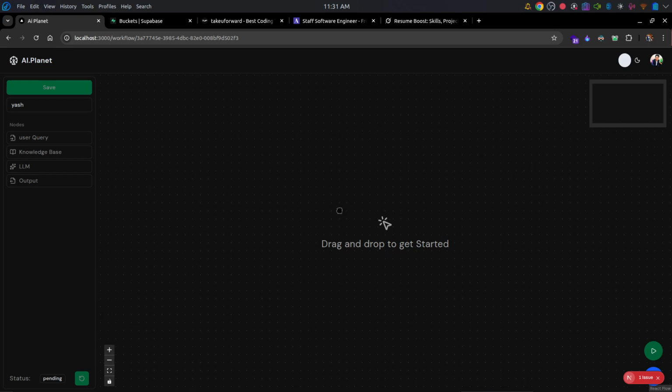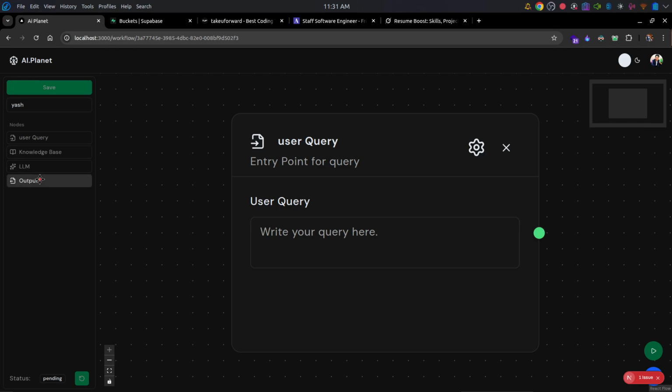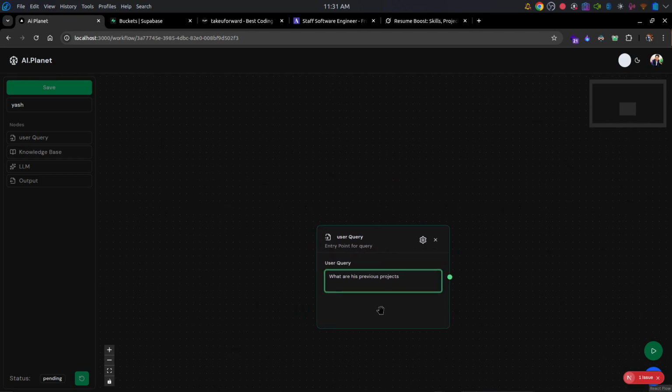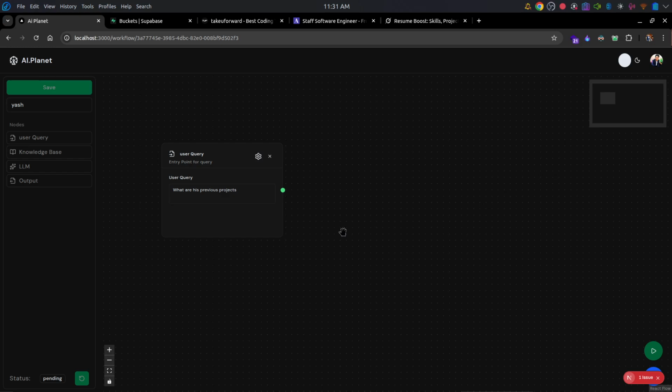So this will be the default empty canvas, and you will have user query, knowledge base, LLM, and output nodes. Let me show you all the nodes one by one. So this is the user query node where you can enter your query. For example, I'll say what are his previous projects, and this is a query from my side in the user query node.